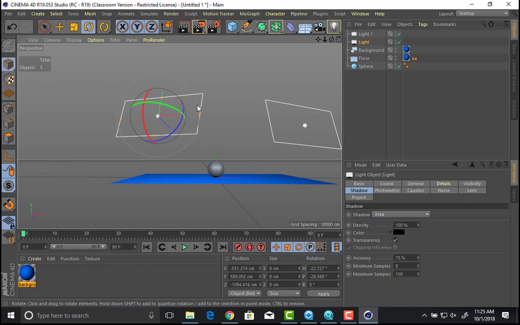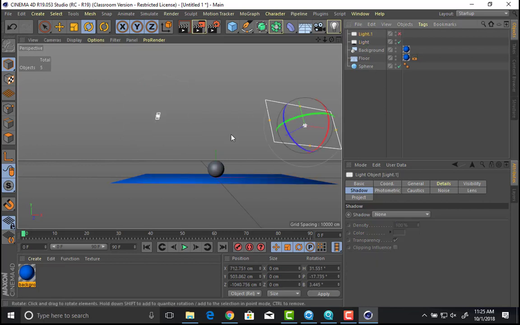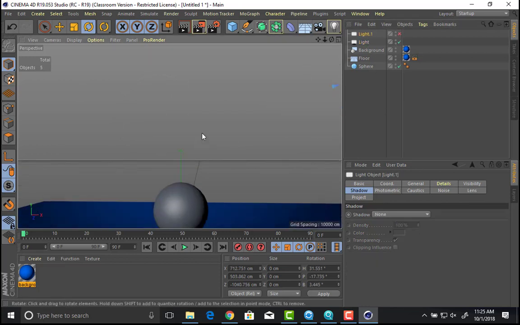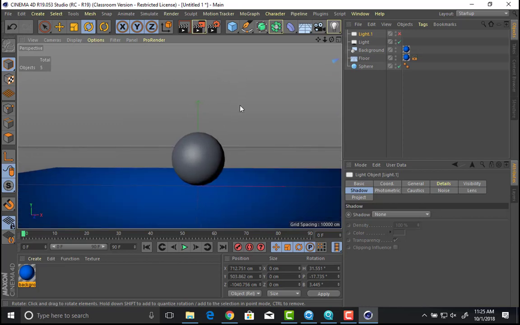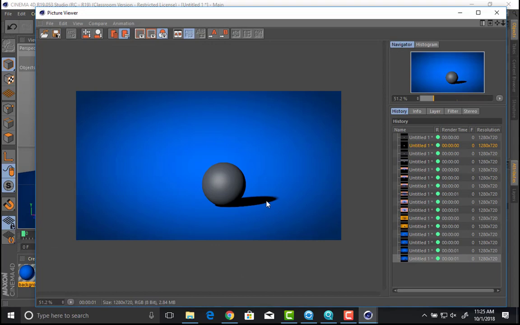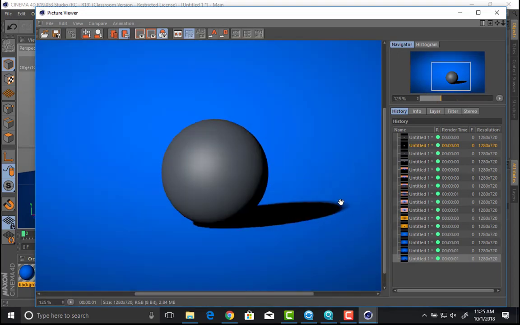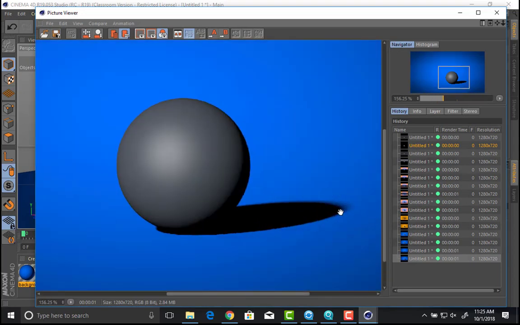Okay, and just so you can see that, I'm going to bring this in. I'm going to turn off my other light. Okay, so now I have a very crisp light, or I should have a crisp light. I'll render this out. You can see how crisp that shadow is, and you can see right here on the edges it's a little bit soft.